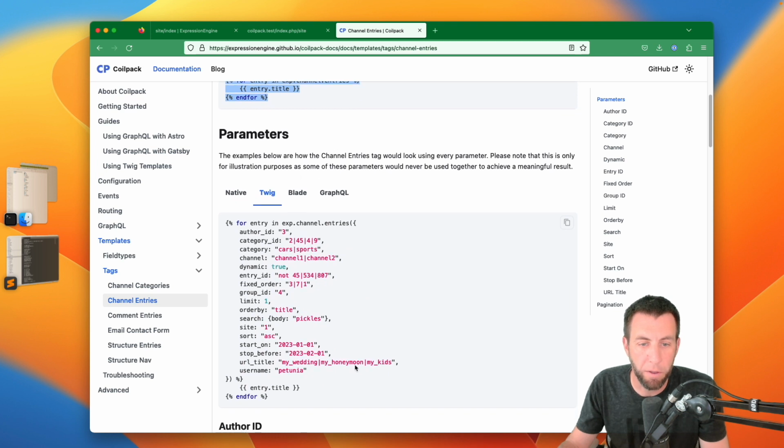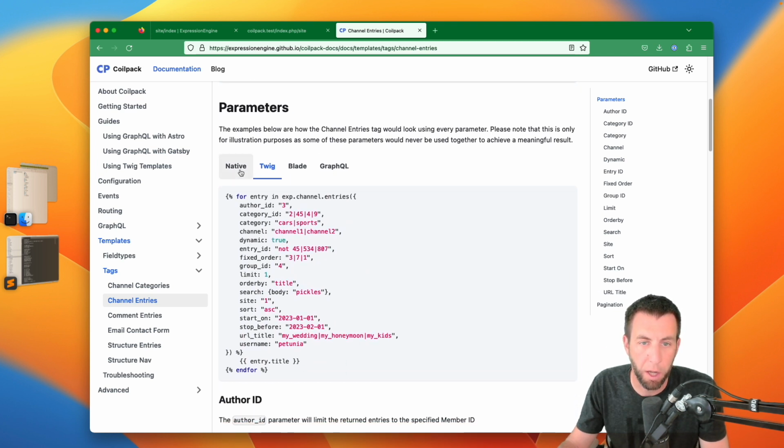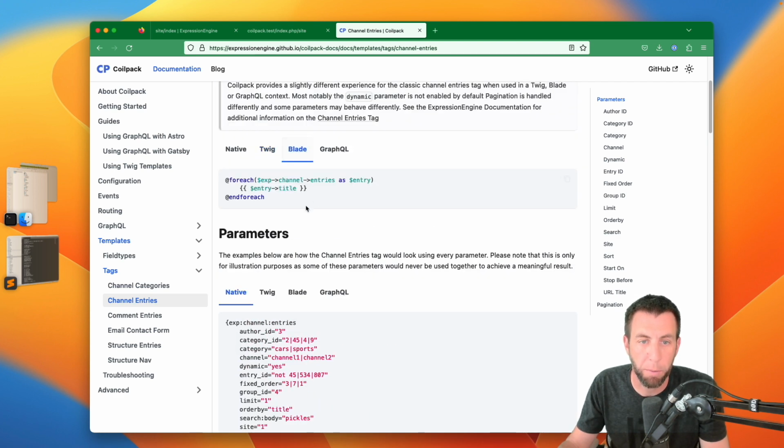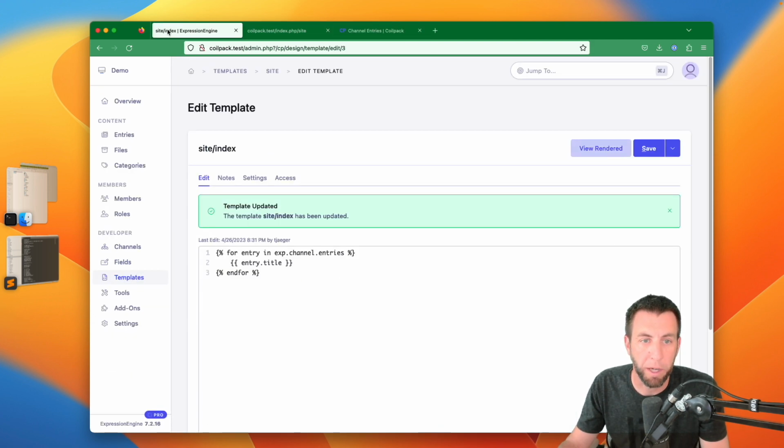We did mirror the properties pretty well between channel entries and Twig, and similarly with Blade. So let's do a quick Blade example over here. Personally, I like Blade a little bit more than Twig, but it's kind of personal preference. We'll just copy this, go back here, comment this out, and paste this in.